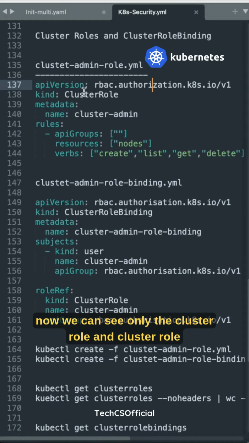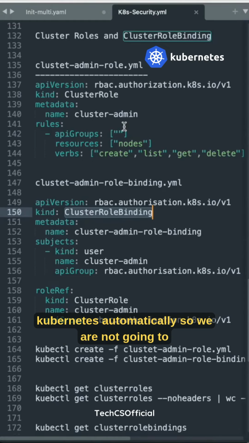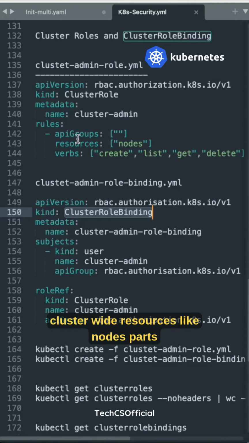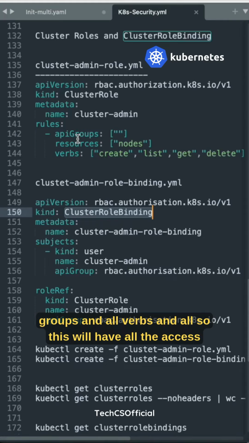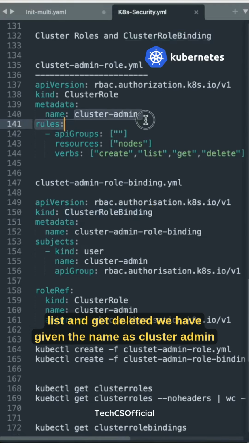Now we can see only the cluster role and cluster role binding. This is the default role which will be created by Kubernetes automatically. So we're not going to create anything. This will have access to all the resources and cluster-wide resources like nodes, pods, deployments, namespaces, API groups, verbs and all. So this will have all the access. So we have created a simple role which will create, list, get and delete. We have given the name as cluster admin.